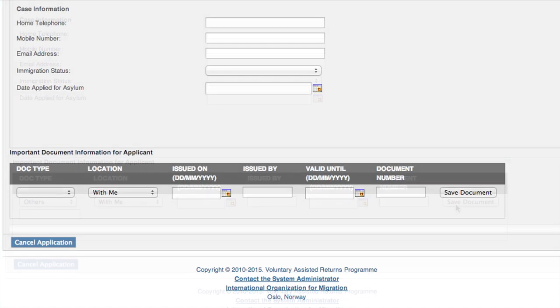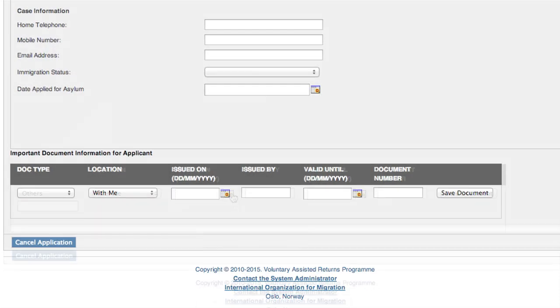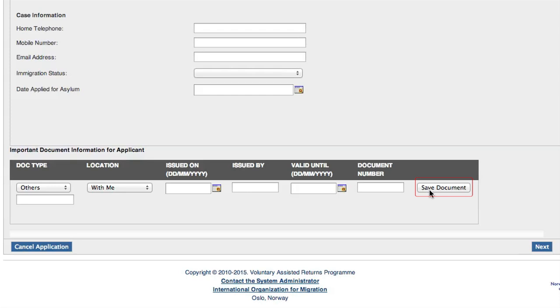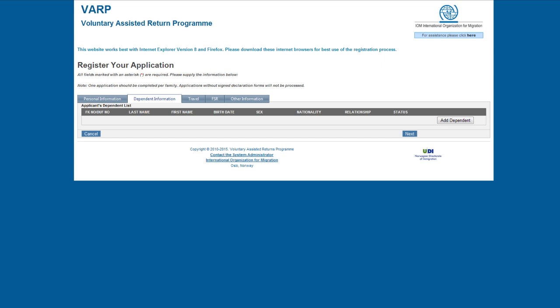If you don't know this information, or this information is not applicable, simply leave the fields blank. For the dates, you can use the drop-down calendars if you find that easier. If the document has a number, type it into this field, otherwise leave it blank. You must then press Save Document before doing anything else. If you want to add further documents, simply repeat the process, remembering to press Save Document for each one. When you are finished, press Next to move on to the next page.